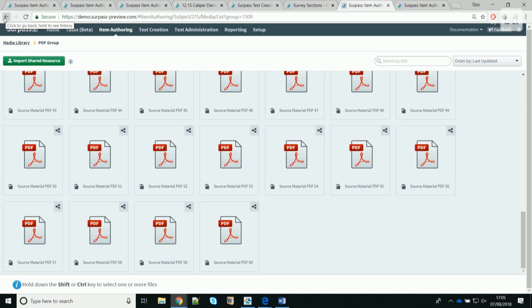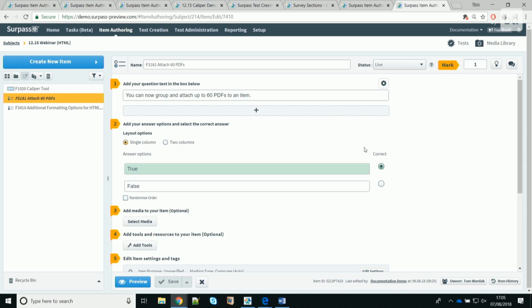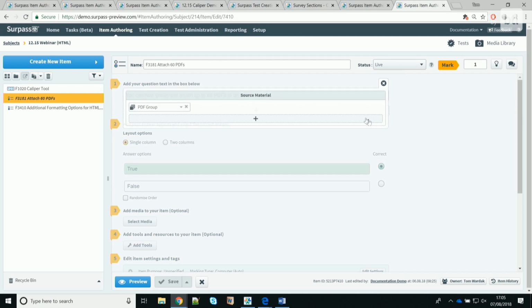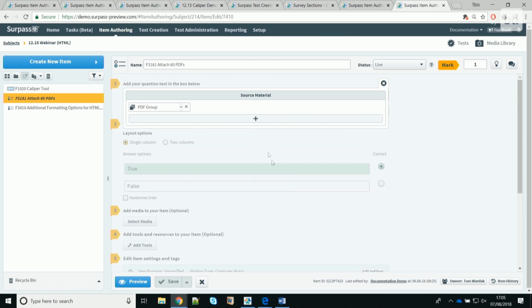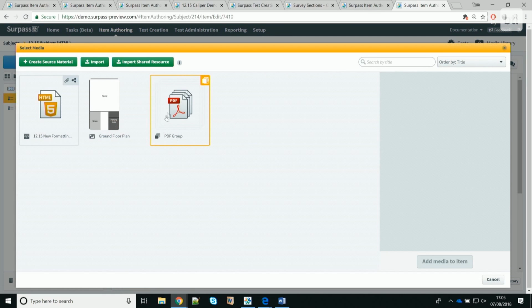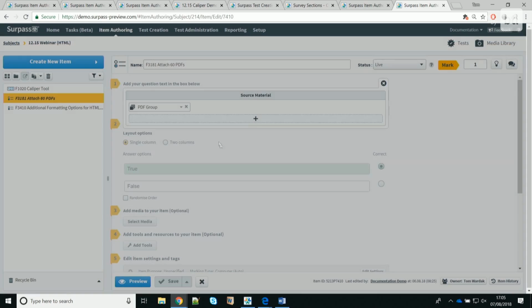You just delete the item, and adding it to an item is just like normal source material. So this is the item that we're currently working on. We go to the source material, and there it is, and all the information that's in it as well. So you add it using this. I mean, we've already added it to this item, but if we were to add it from fresh, this is where we'd add it. Okay.